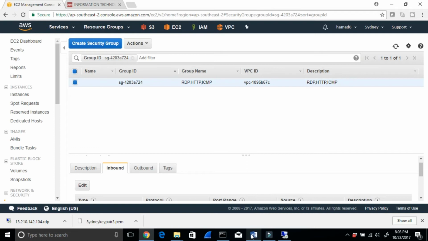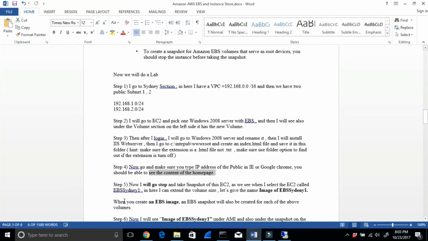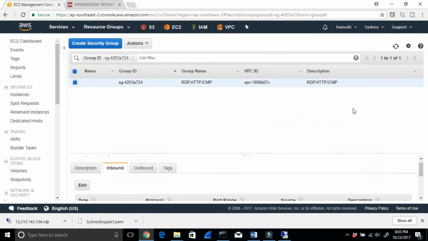So the next thing I do after it comes up and I log in, I will go to the Windows 2008 server and rename it. Then I will install what? IIS Web Server. Then I go to C, inetpub, wwwroot, and create what? An index.html file and save it in this folder. And in the content of that, make sure it shows what? Index.html. So this should come up right now.